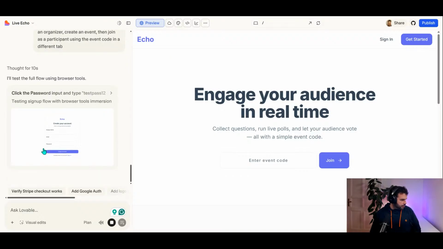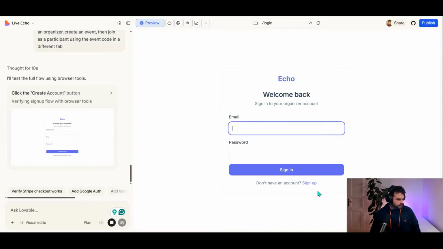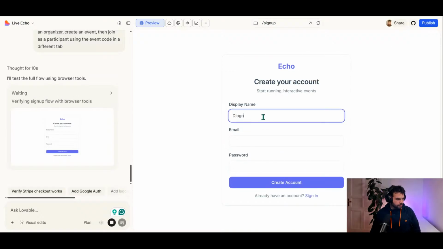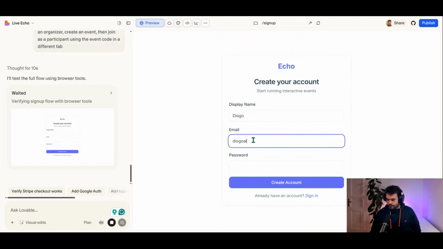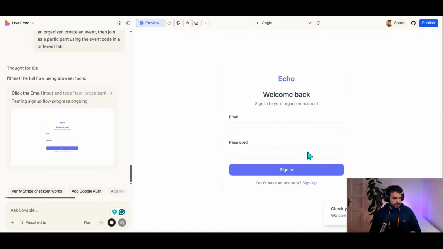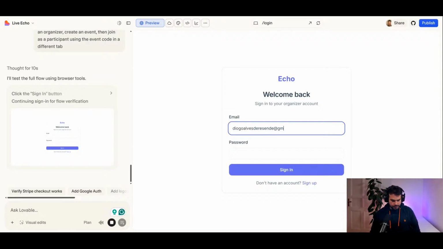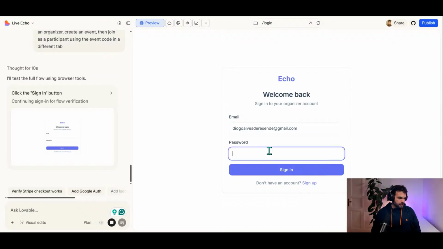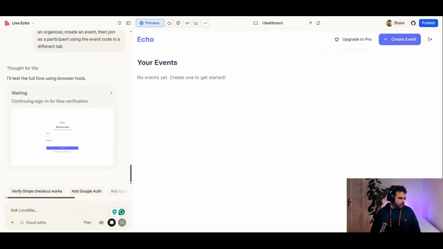Okay, click the password input. So I guess we're signing in. I guess we do need to sign up. And here we go. By the way, we don't really have password recovery or anything of that sort, but those are all features that you can and should add, especially for security purposes. Let me just sign in.